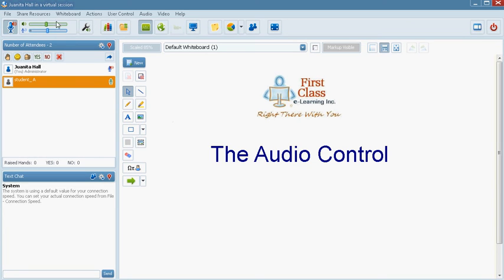Also located on the top left of the screen, above the participants list, is the volume control slider. Here is where you can increase or decrease the volume of your microphone and the volume of your speakers. The volume slider for the speakers is on top and the microphone one is on the bottom. You can also increase or decrease the volume of your microphone and speakers by going to the audio section in the main menu.